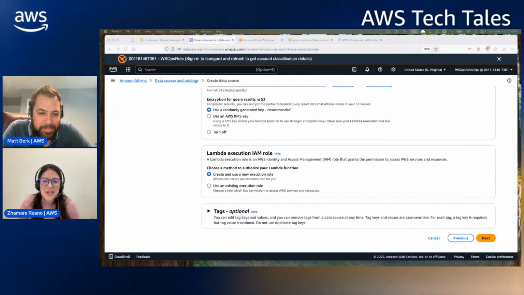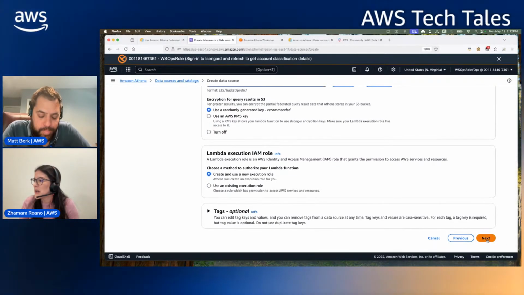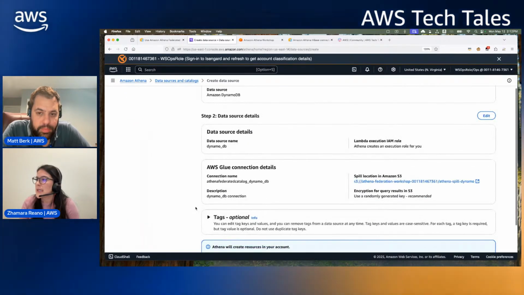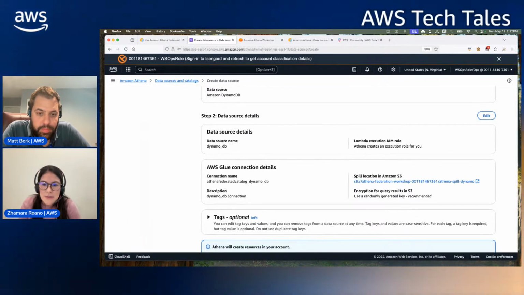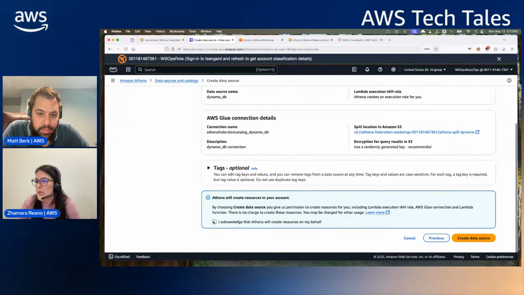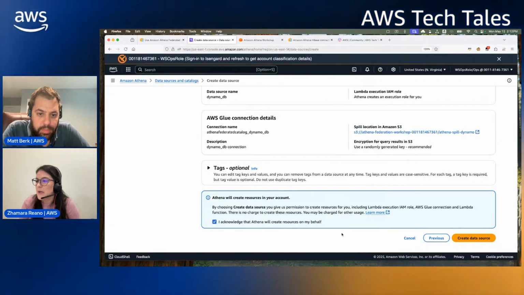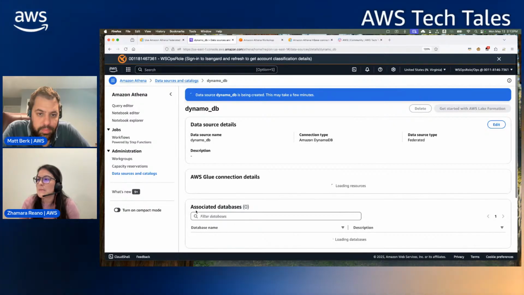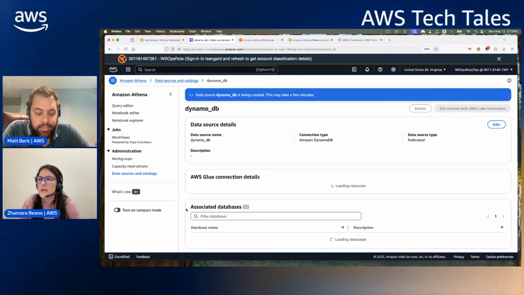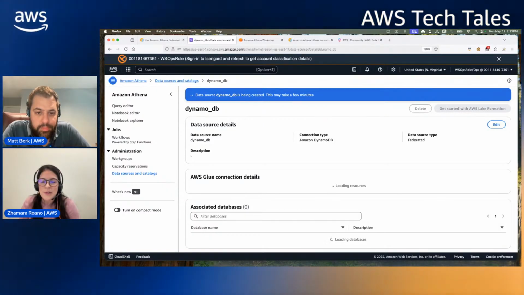Okay. I think that should be everything, so I'm going to click on Next. Then I'm going to review and create, just making sure everything is good and that I didn't skip anything. Perfect. Then I'm going to click, I acknowledge that Athena will create a resource on my behalf, and click Create data source. This shouldn't take too long to create, but that's pretty much what you would do to connect to DynamoDB. As you can see, it's pretty straightforward, not a lot of steps to cover.